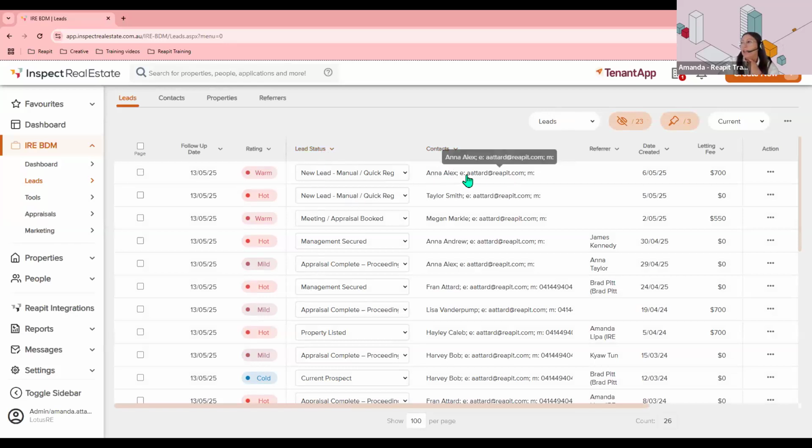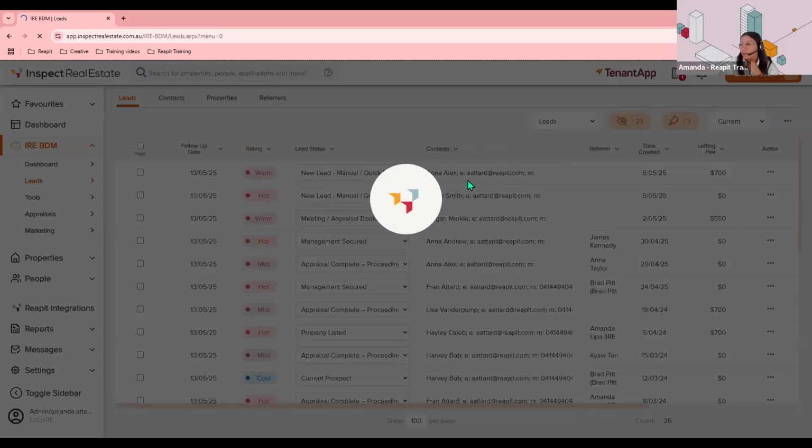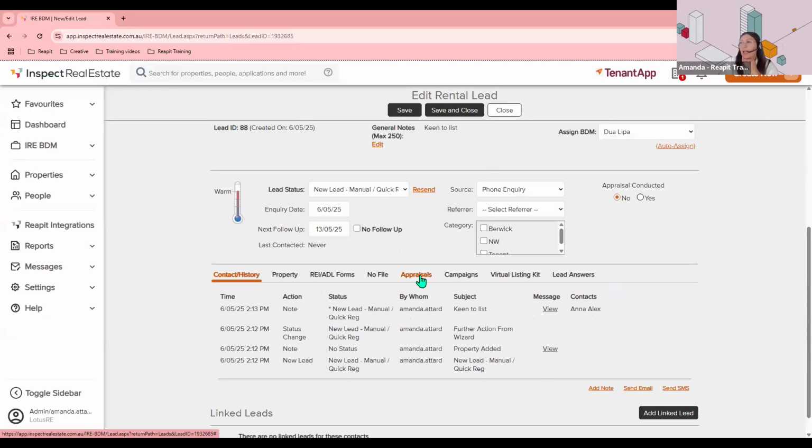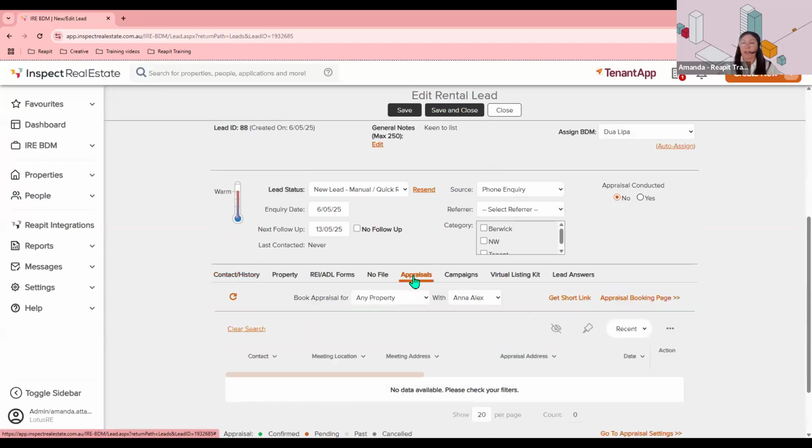So let's look at Anna and Alex. They're the client that I've just added into the system. Now, perhaps I've contacted Anna and the client on the phone would like to book an appraisal with me. Rather than me going into Outlook, adding it into my calendar, sending an email to the client from Outlook, I can communicate and book all my appraisals from the lead.